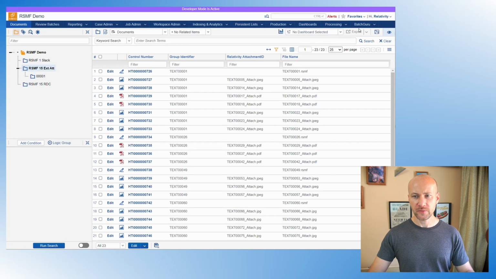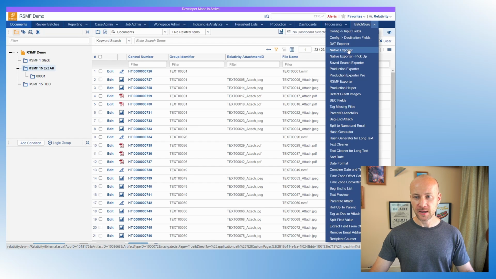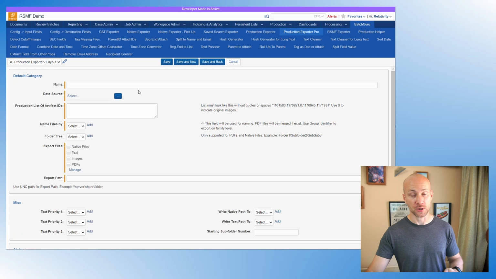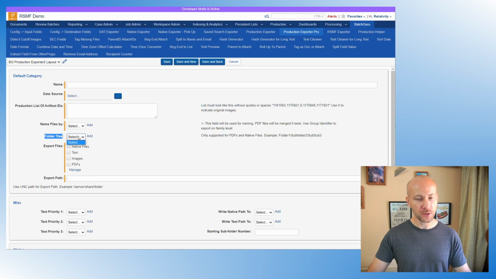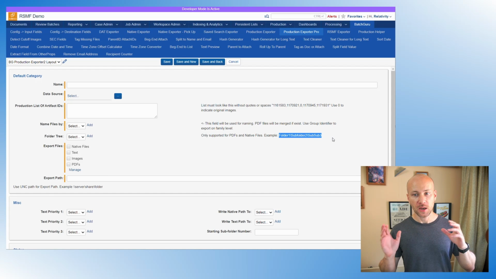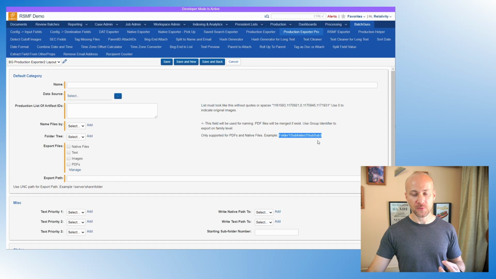So here we are in Relativity, and I'm going to go to Batchguru and select Production Exporter Pro. This is the only tool that has this option. The regular Production Exporter does not have an option to mirror folder structure. When we create a new batch, you'll see a new option has been added here, which is called Folder Tree. What we can do here is select a field that contains our folder tree that we're going to use as a destination, right? So if we have folder 1, subfolder 2, subfolder 3, these are the folders that will be created when data is exported.